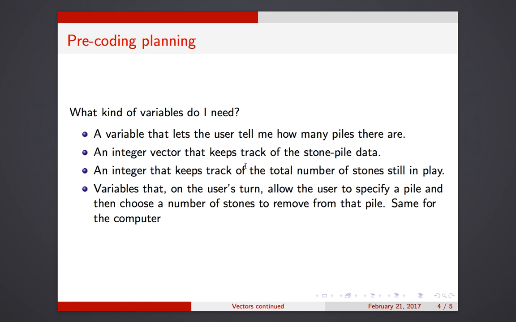Variables that on the user's turn allow the user to specify the pile and then choose a number of stones to remove from that pile, and the same for the computer. So in other words, you have to ask the user, which pile do you want? And once they've told you that, you have to ask them, well, how many rocks do you want to remove? Each of those things will require a variable. And of course, the computer's turn is basically symmetric, right? The computer also needs a way to choose a pile and to select a number of stones to remove.